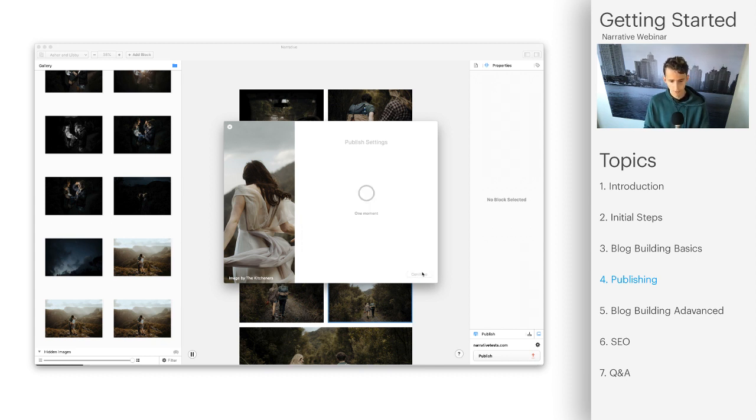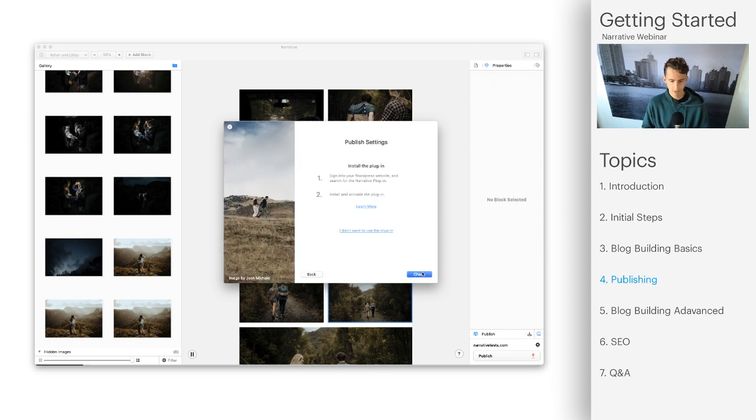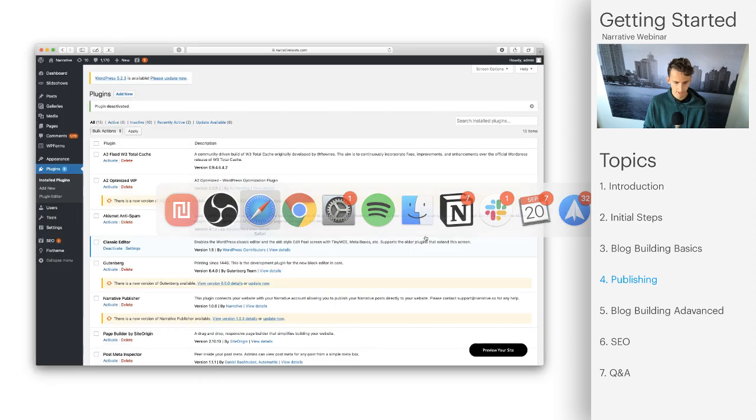I'm going to say show it. And then click continue. Now it's going to check if you have the plugin installed on your website. Since I don't have the plugin turned on, it's going to come back with, hey, you need to install the plugin. So we're going to hop back over here.